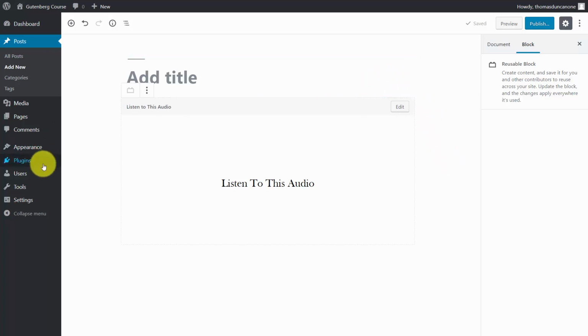Welcome back. We're now going to look at ways that you can add in text to your document.